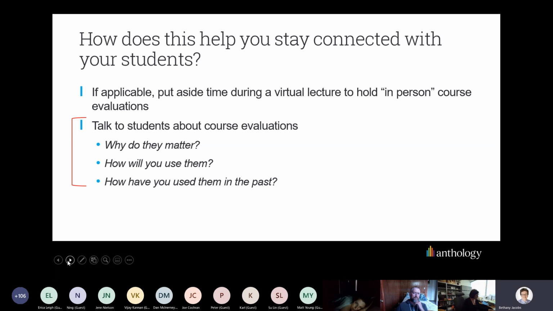And just as an aside here, this is going to inform everything we talk about today. The value of talking to students about course evaluations, of being transparent with students about course evaluations, cannot be overstated.